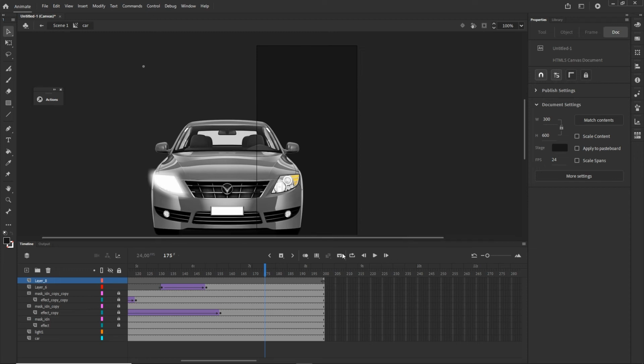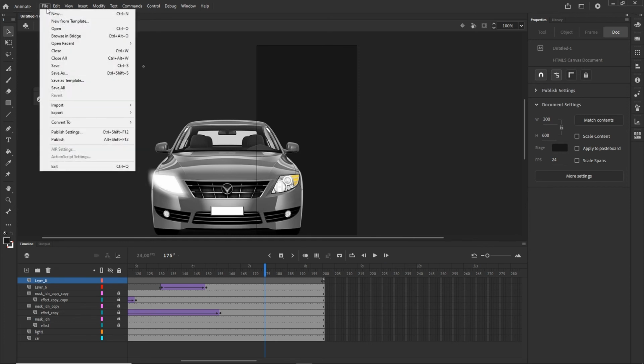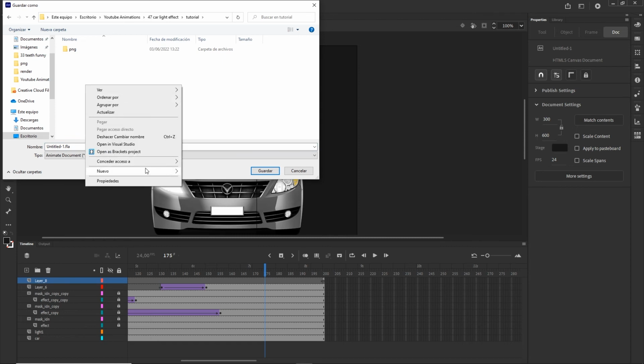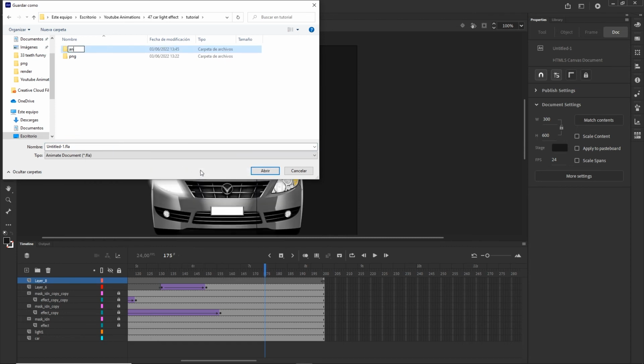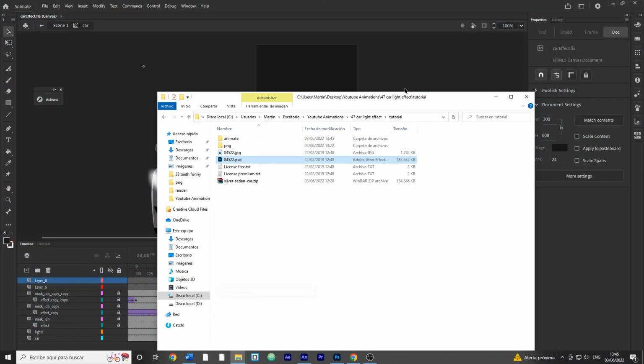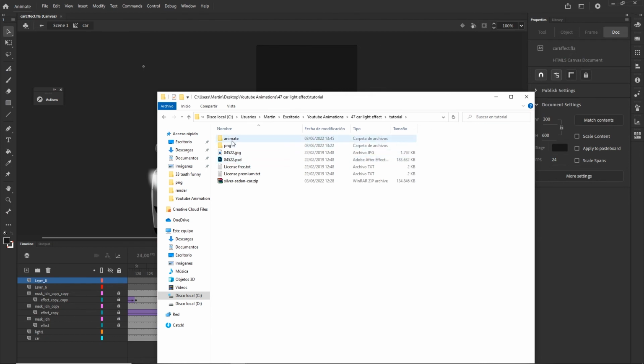And now I'm going to show you how you can export this. So I will go to File and I will go to Publish Settings, but before I will have to save this first of all. So I'm going to hit Ctrl S and I will go in here and I'm going to create new folder, and I'm going to call this folder Animate, and I will go inside and I'm going to call this file car effect or something like this, and I'm going to hit save. And now if I go to the place where I have saved this, it is going to be in here. I'm going to have an Animate file like so and one recovery file.